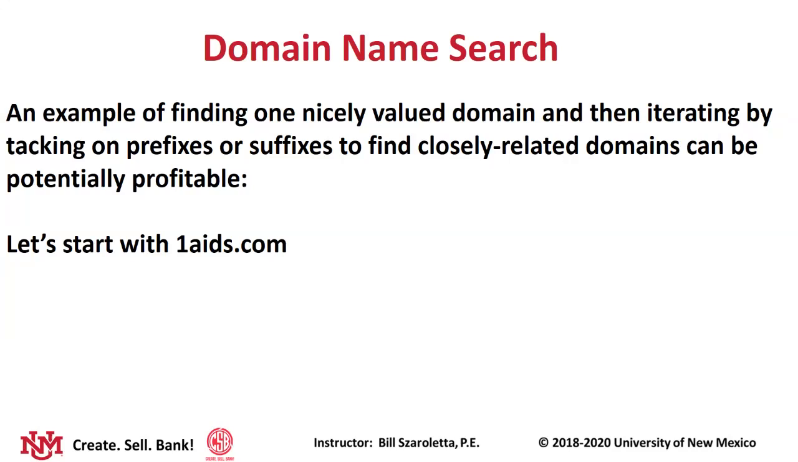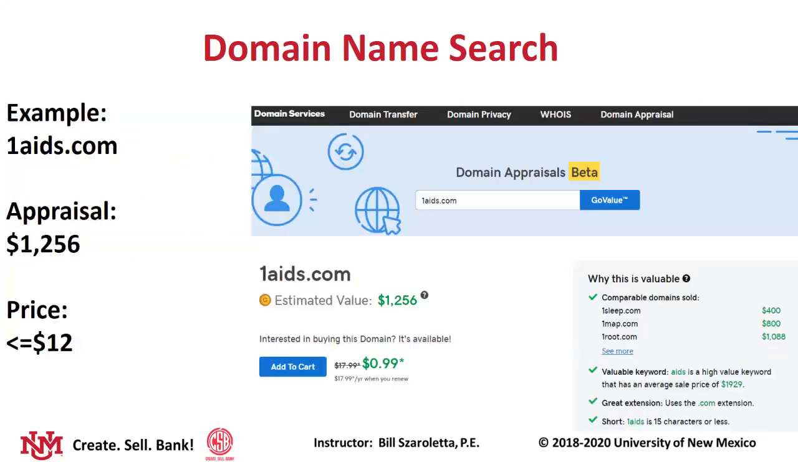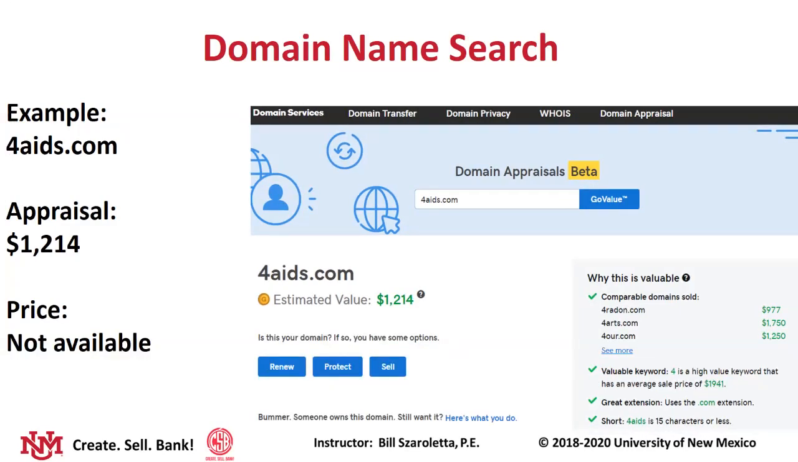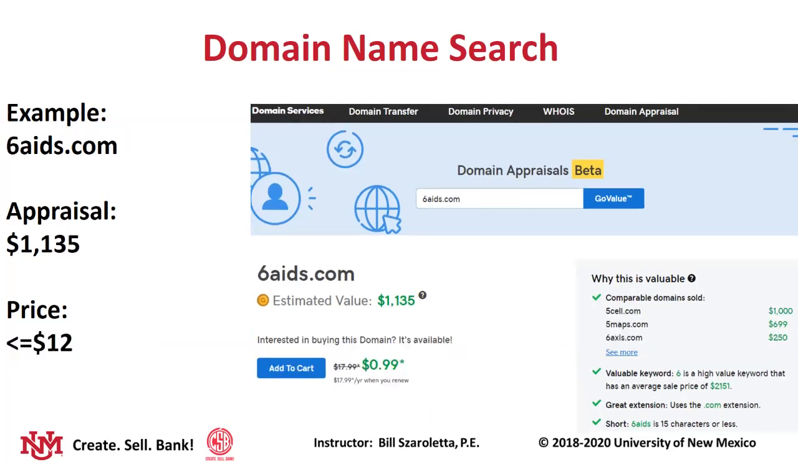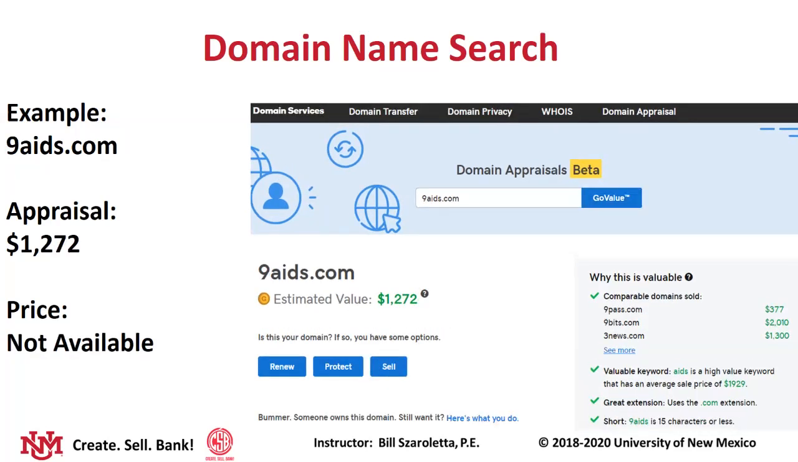So let's start with oneaids.com. It means nothing. I'm using this as an example. But you go plugging in OneAids, it's available, and it has a valuation greater than $1,000. That seems great. 2Aids, that's available, greater than $1,000. 3Aids, available. 4Aids, oh, bummer, someone owns this domain, but it's a valuable one. 5Aids, somebody's got it. 6 is available, 7's available, 8's available, 9 somebody owns. Well, the idea is, if you have AIDS as your website and you start buying all these other domain names that are like AIDS, you can build up a portfolio of web properties that are all related.